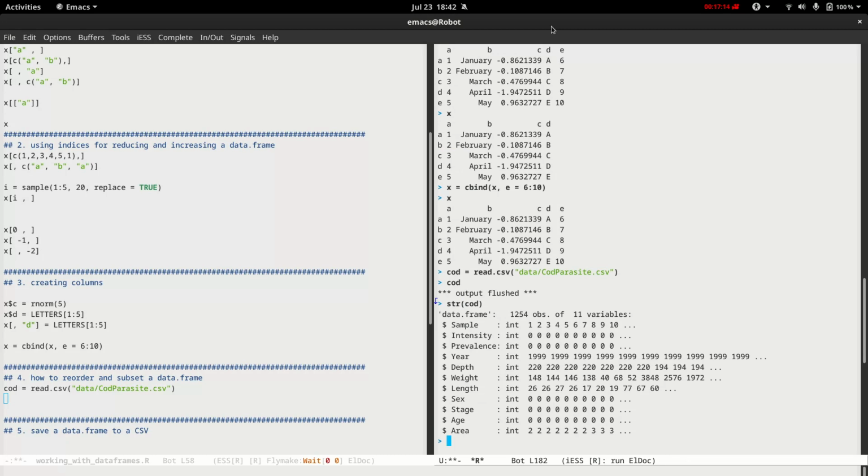So it's a data frame. It's got 1,254 observations, 11 columns. We've got sample, intensity, etc. So there's 2 things that we might want to do. One, it's not clear what order this data set is in, so we might want it in a certain order. For example, just based on the structure, it looks like it's ordered by sample number. It's not clear that it's sorted by year. So how would we reorder this data set?